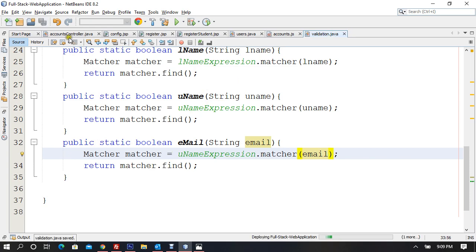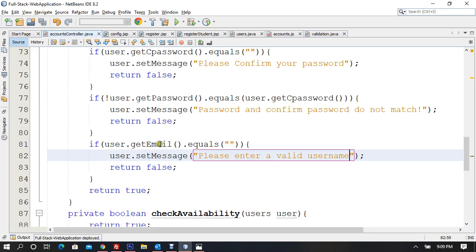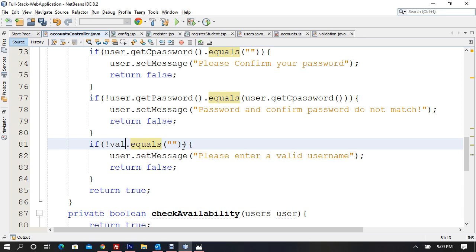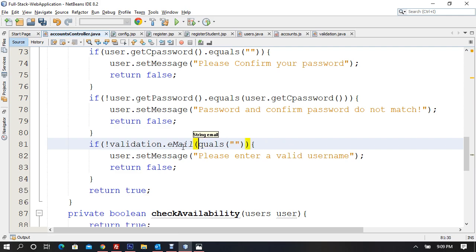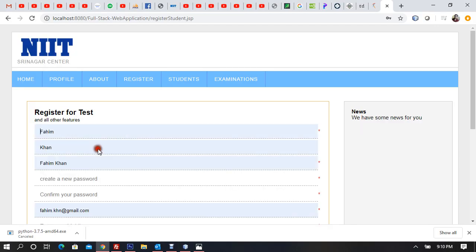But yeah, wait a second, is the pattern right? Instead of this, I will say if not validation dot right email, right? So if it returns, right, I'll say this, and I'll pass user dot get email, right? So now you can see that email validation is done. But yeah, wait a second, is that sufficient, right?